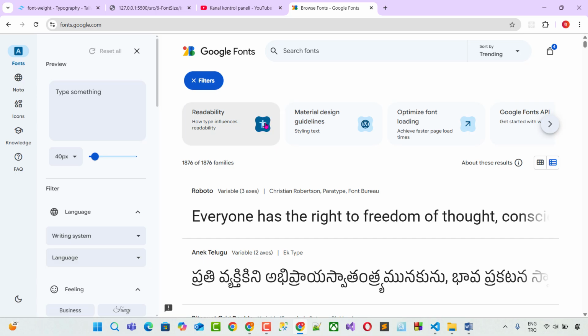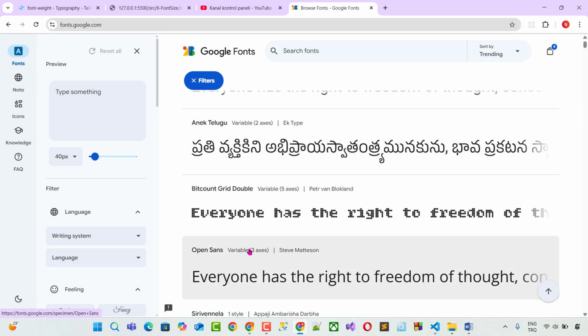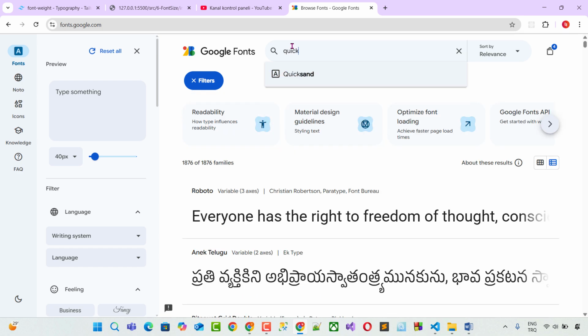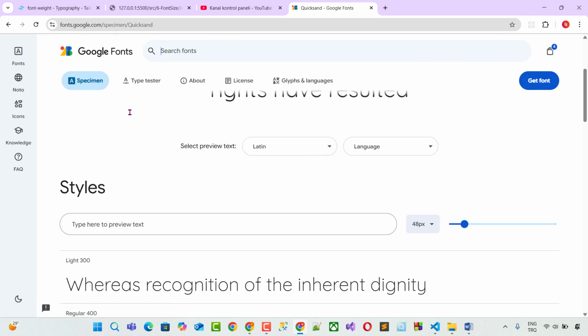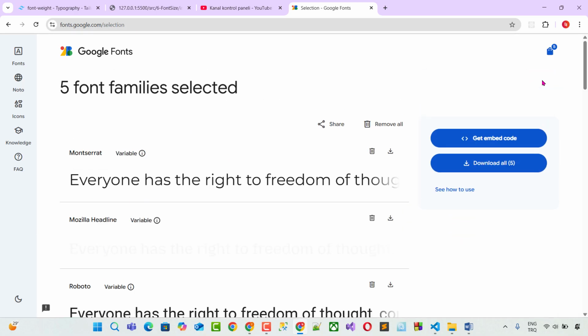For example, let's choose Roboto or let's choose Open Sans. I can do anything or I can search it. You can search your desired font. For example, Quicksand. Okay, Quicksand appears. So how can I get it? I will get the font. I click the get font tab.